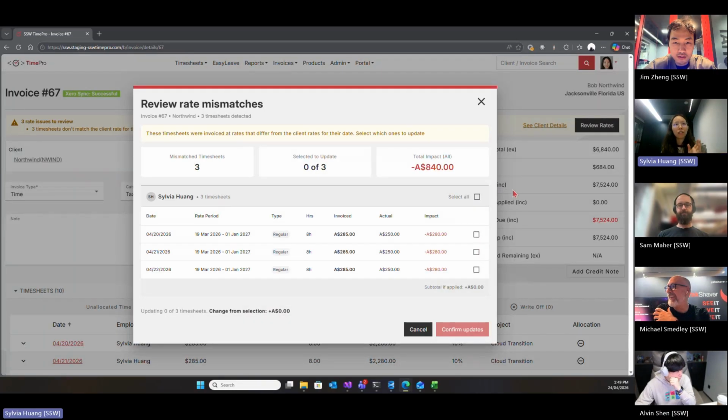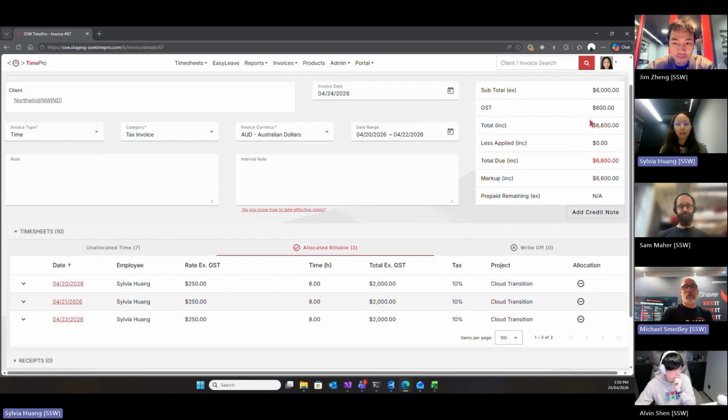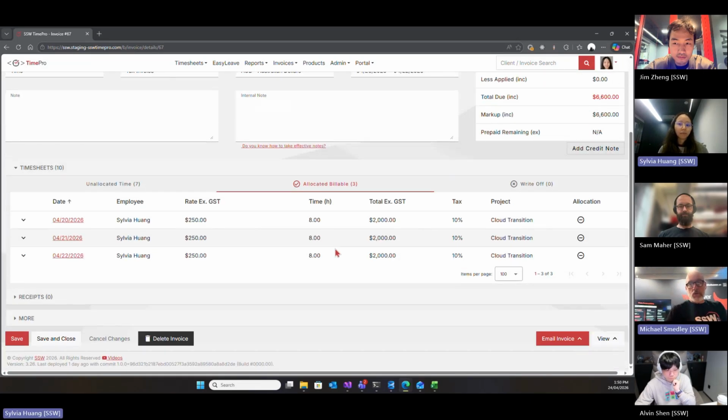This is the new dialog that you get. You will see which are the timesheets that have a different rate and what the employee name is, like for me, Sylvia. And then the rate type we are using is regular. You could see that I was invoiced at 285, but now the actual client rate you put is 250. You can select any of those if you think they should be updated. As soon as you click confirm update, you can see that my rate changed here, as well as the invoice here.